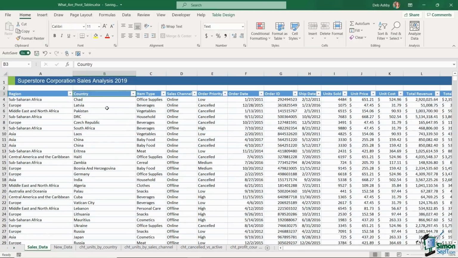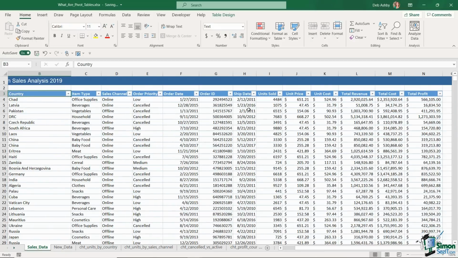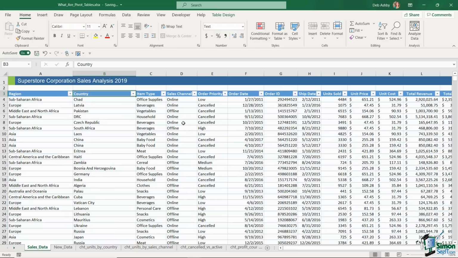I can see the region, the country, the item type, the sales channel, so whether that was an offline or online sale. I can see the order priority, the order date, the unique order ID number, the ship date, and then I have the number of units sold, the unit price, the unit cost, total revenue, total cost, and then finally total profit. So this is basically transactional data.